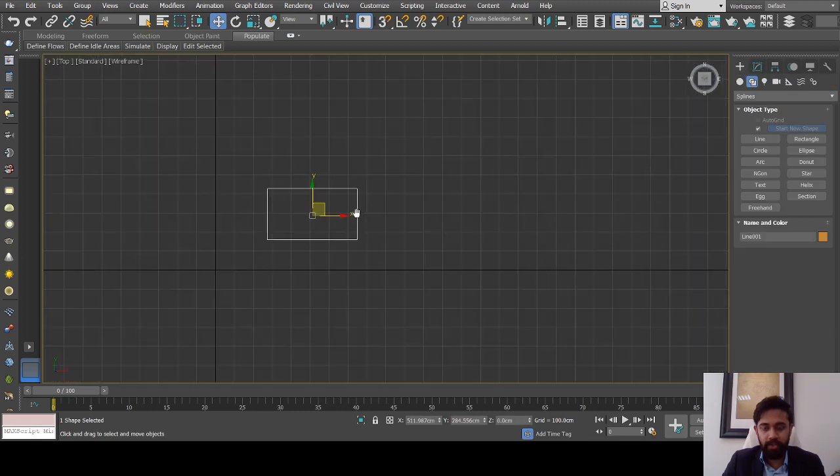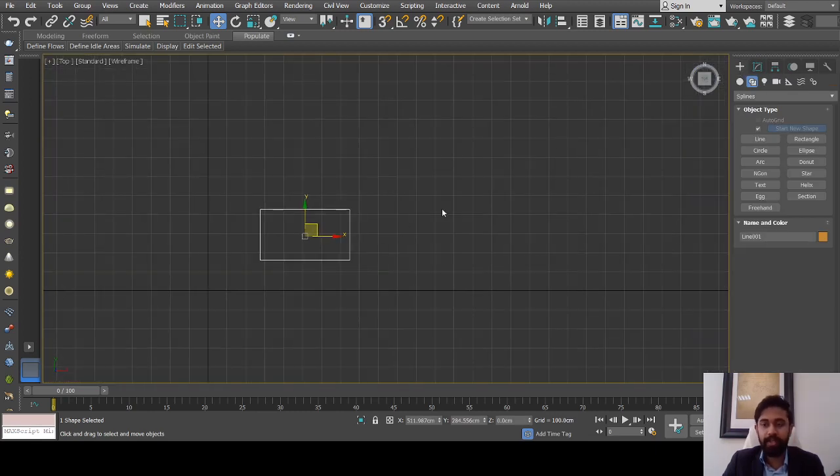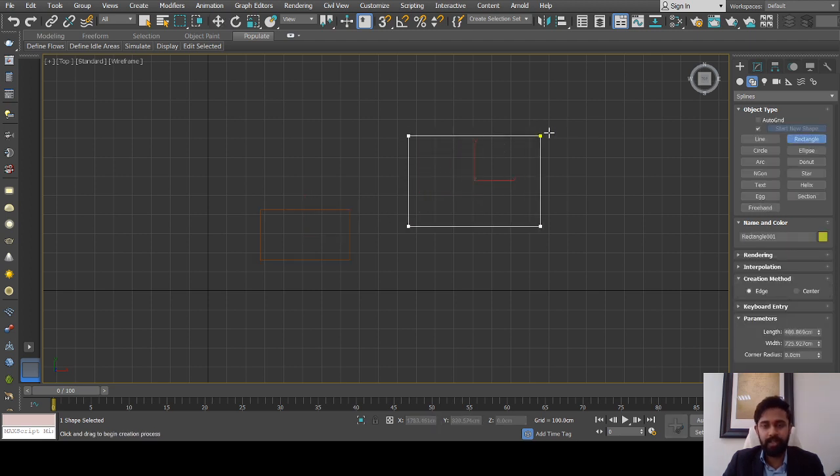So except the line tool, what are all the options we have in the splines option? See here, line has been created. Similarly, we have a rectangle option. If you want to create a rectangle, we can easily create one from here. You can just click and drag it.